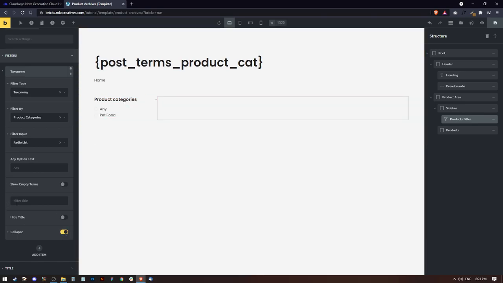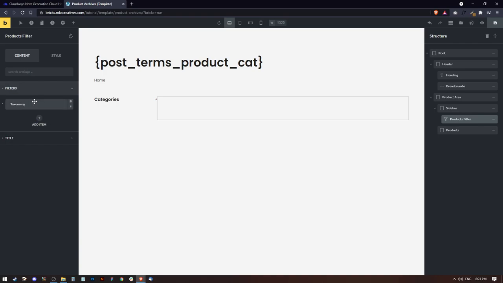And we're going to rename it too. So we're going to go filter title, and we're just going to call it categories. So we kind of got what we're doing here. Before I move on out of the sidebar, you can style this up to however you want, but we're just going to keep it nice and simple.